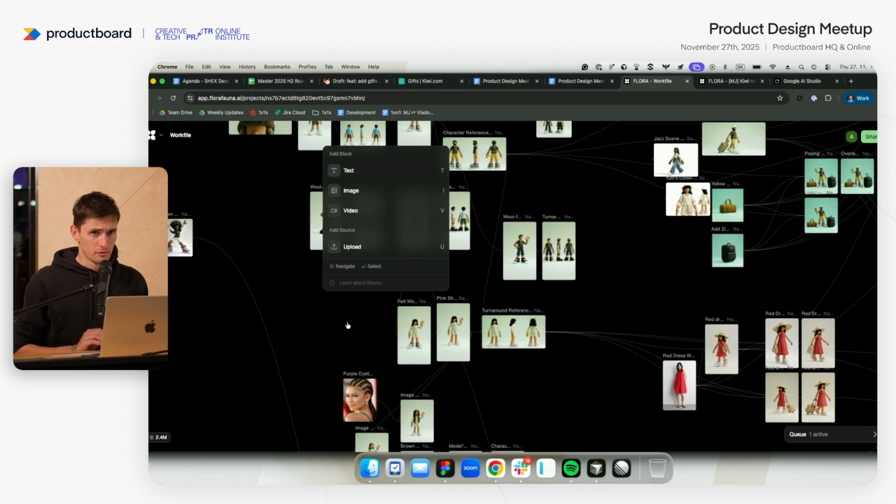We also tested Midjourney. The problem with Midjourney is that it's very, very creative, and we knew that we needed to achieve consistency, and it was decided very early on that this is not the way to go.